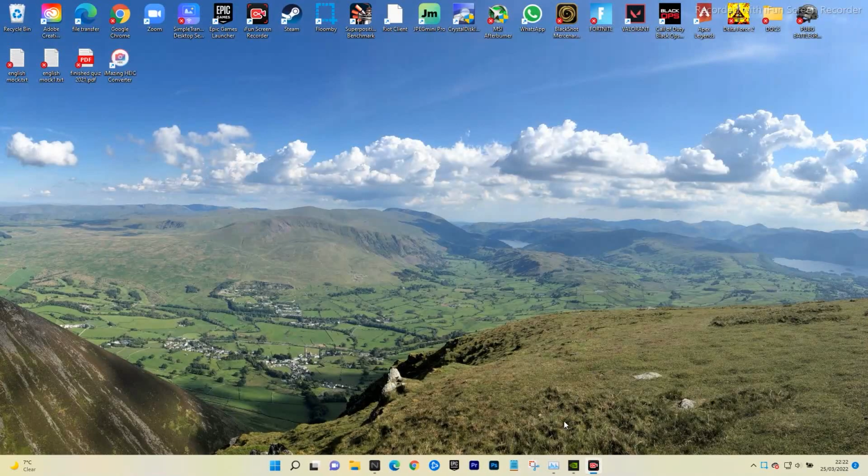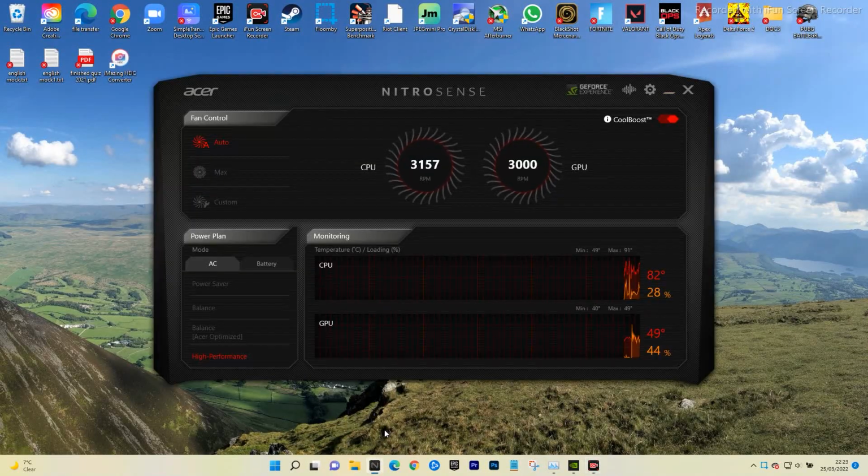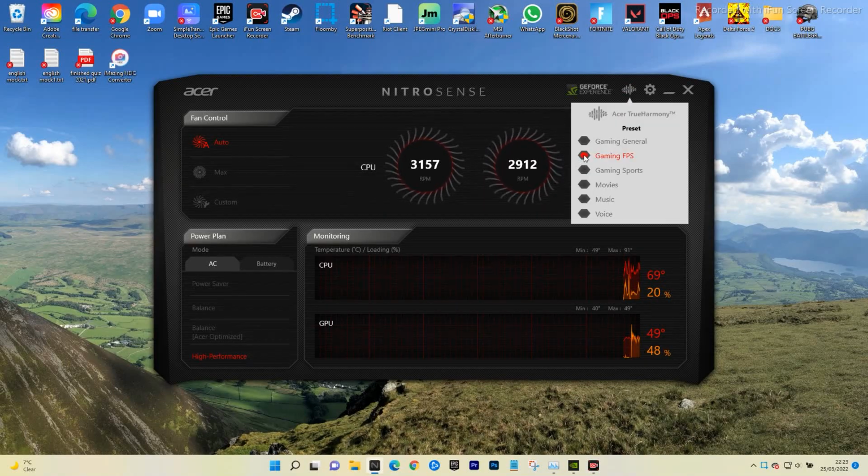Once you've done that, you can load up the Acer Nitro Sense. There's a few little things in here that you can do to help you out. One of the first things you can do is set it to gaming FPS. Now, I've heard loads of times from you guys in the previous video that it's stuck on music and movies. I really don't know why it does this. For me, once I put it on FPS, it stayed there. I know a couple of you have given me feedback and said once you deleted Nitro Sense and reinstalled it and then put it on FPS, it stayed there. So it might be worth trying that to see if that'll fix it.